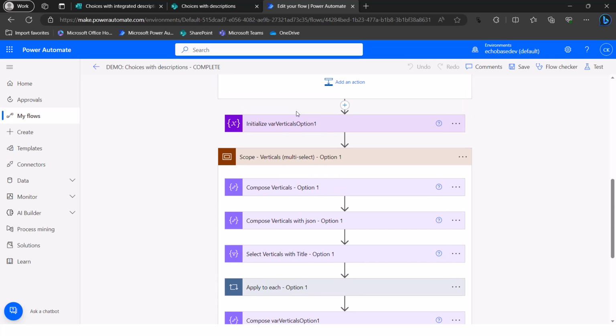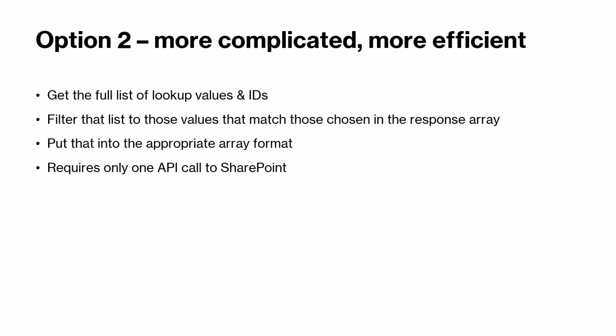Now, taking a look at option 2, option 2 is more complicated to build. Honestly, it took me a couple hours just to wrap my head around this, and I will try to reference a couple of posts on the Power Automate community that helped me find the solution. But essentially what we need to do is get a full list of those lookup values. So in this case, we're going to go to our verticals list and just download the whole list into the flow. So we're going to use one API call to SharePoint to get that full list of those values.